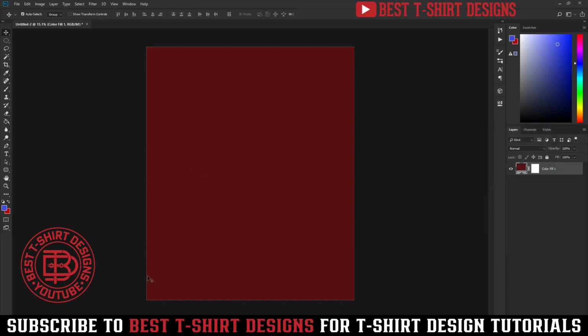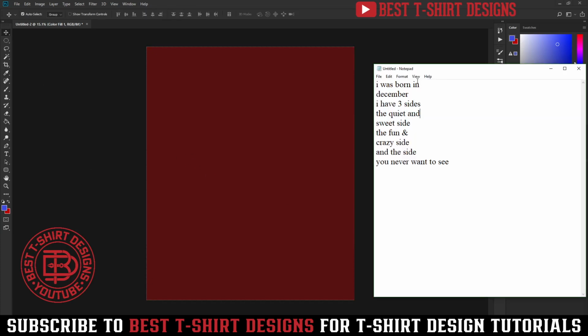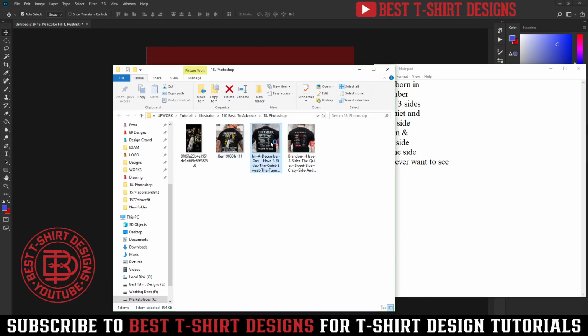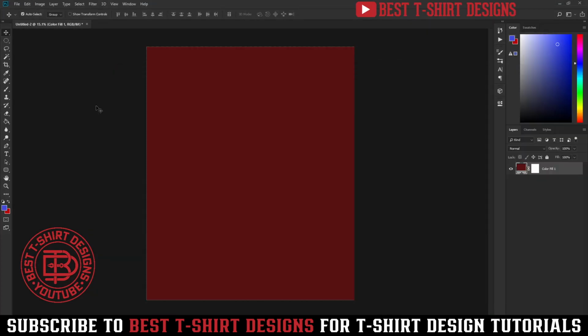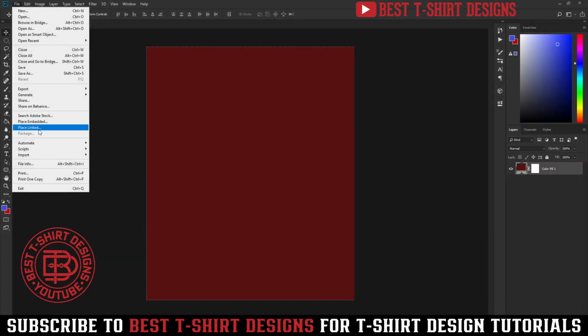So first step is I am going to use this text. I was born in December. I have three sides: the quiet and sweet side, the fun and crazy side, and the side you never want to see. So this is going to be the design text for this design, and I am just going to show you how to create a same design like this. So I will keep that Grim Reaper part here on this side, then I will place some text like this, so nothing else. And for this one I am going to start with the Grim Reaper part.